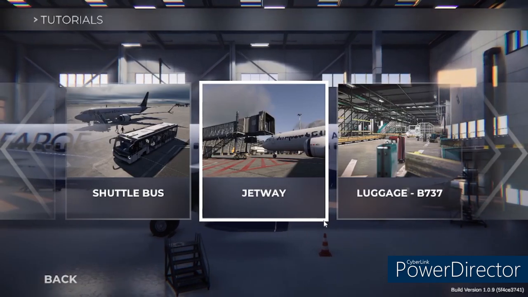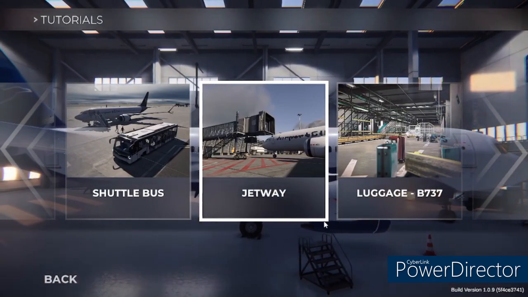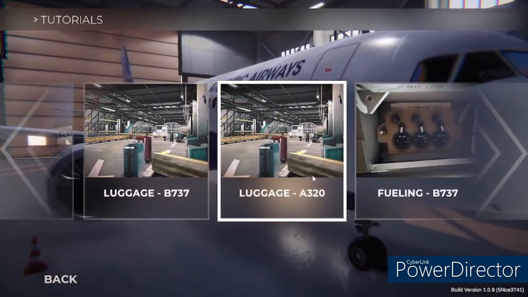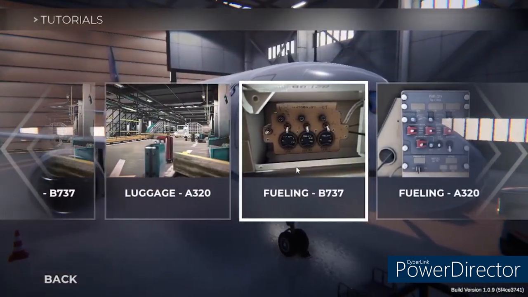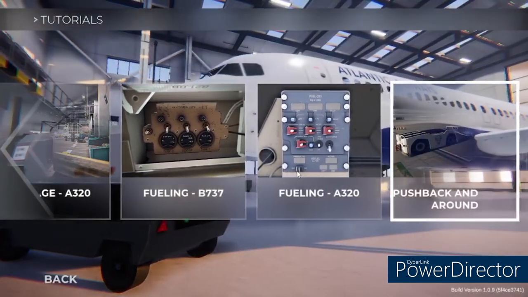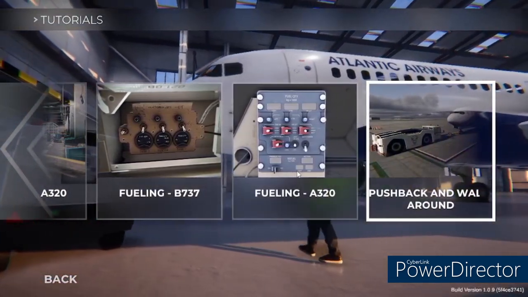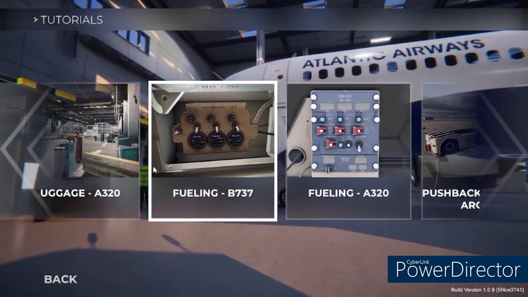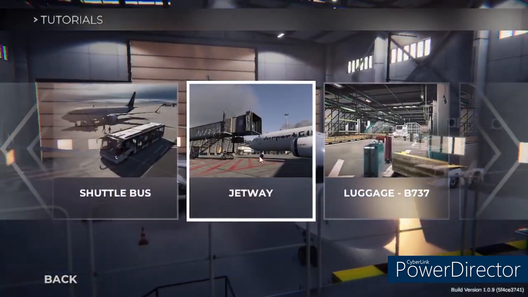Jetways. Jetways qui sera le dernier tutoriel pour cette vidéo. Après ça, c'est luggage pour les Boeing puis les Airbus, fueling, Boeing, Airbus, pushback, puis walk around, je sais pas. En tout cas, Jetways.